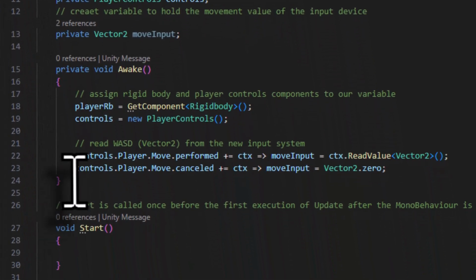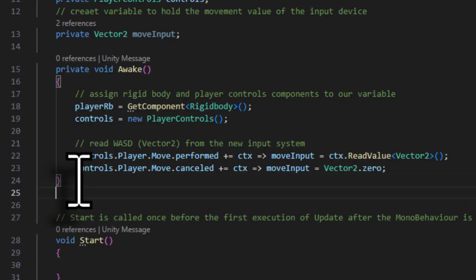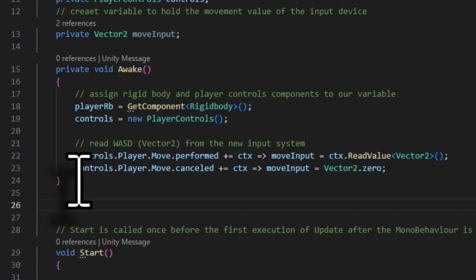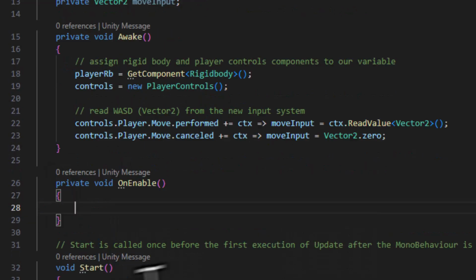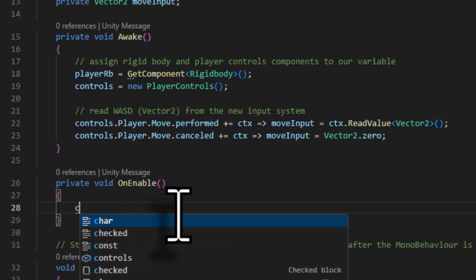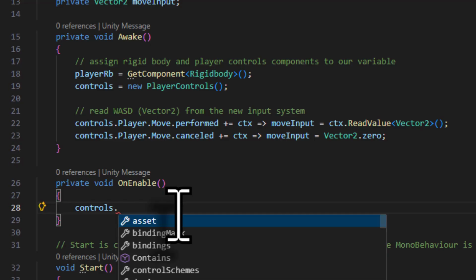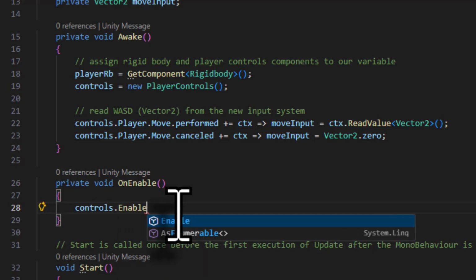Then after this Awake function, I will come after this closing curly bracket, press enter. I am going to call a function, private OnEnable. Inside this function, I am now going to come to this controls. I am going to enable this. Open close curly brackets and end it with a semicolon.